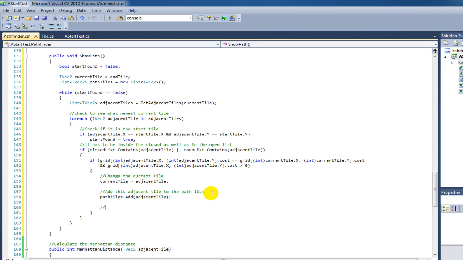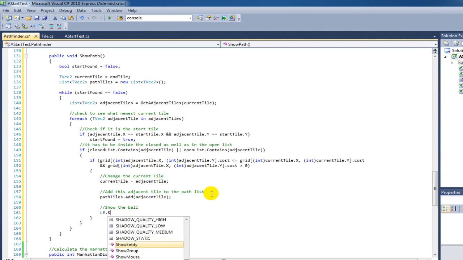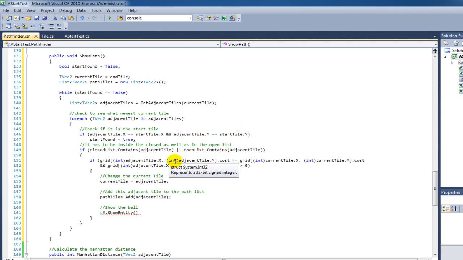And I want to do something else here. I want to show our entity and show the ball we just added to our tile class. Show the ball. le.show entity, and then we have to say adjacent, this one, dot ball. Okay, so we're going to show it.